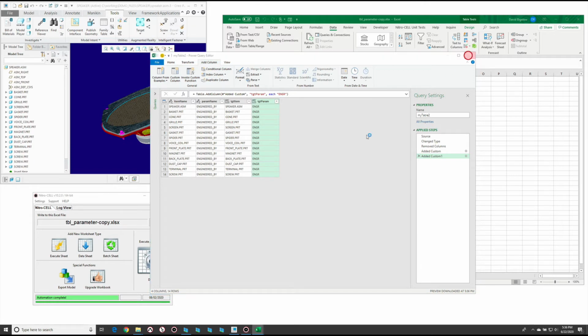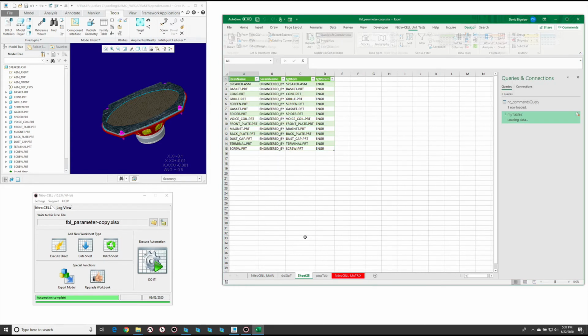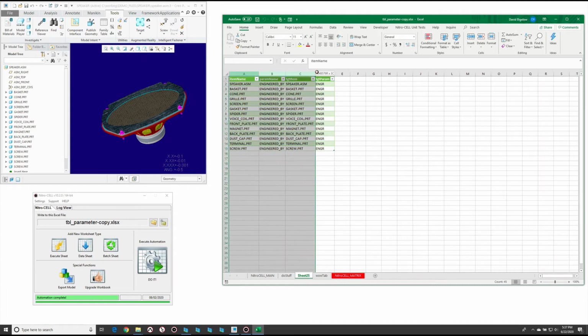So I'm just going to close this out, and it's going to save it down to Excel for me and show me the new table that we're going to be referencing for the actual copy command. Now, the beauty about this is that we've set up basically a process that we could then run this on any assembly or any model that we were working with, and it would work exactly the same.